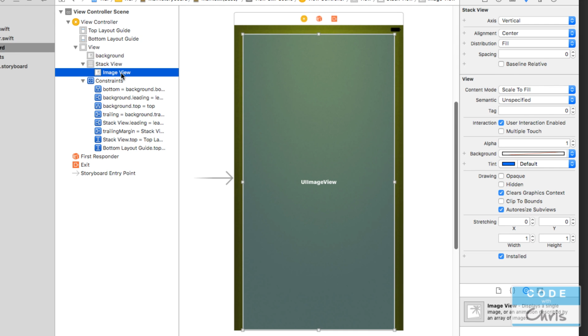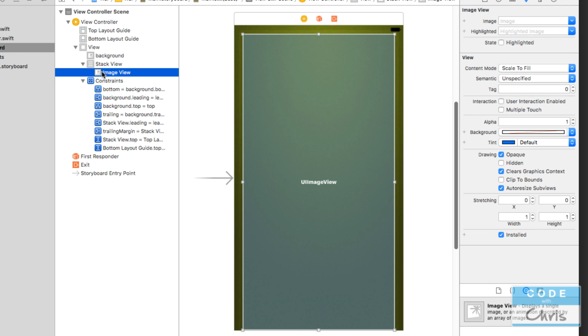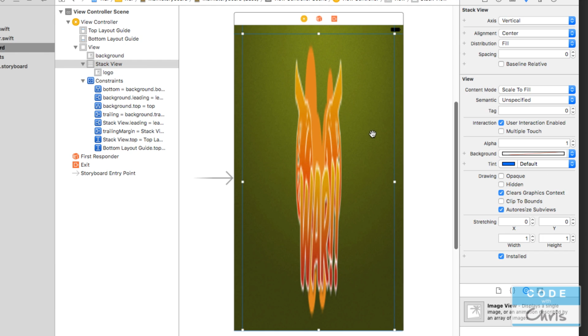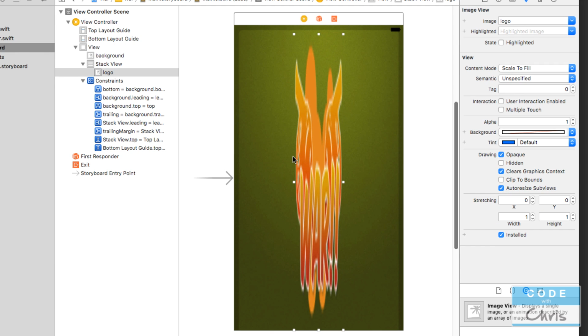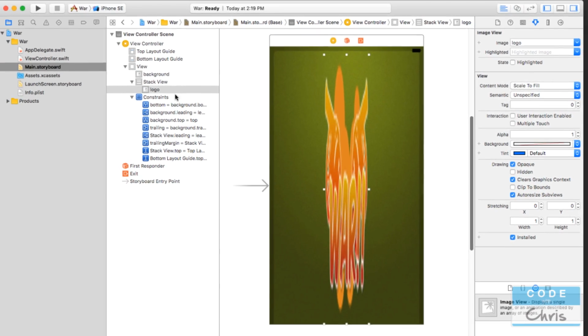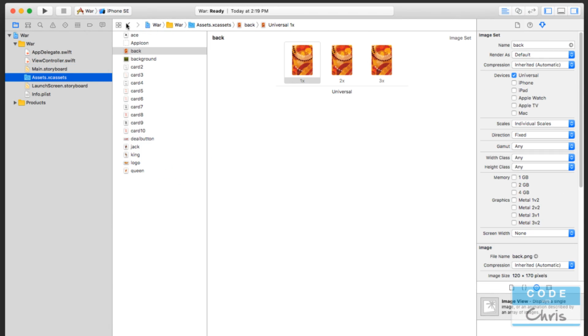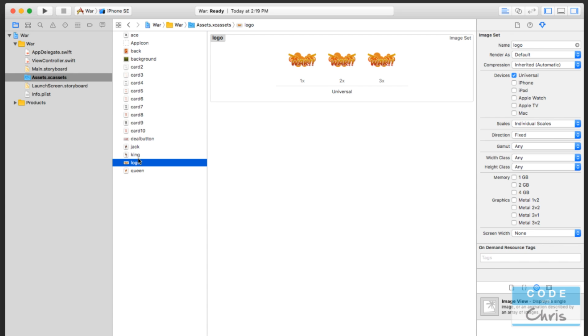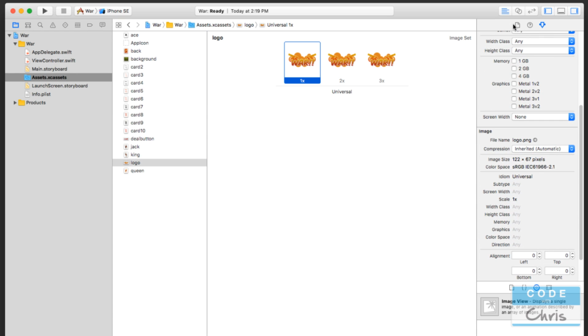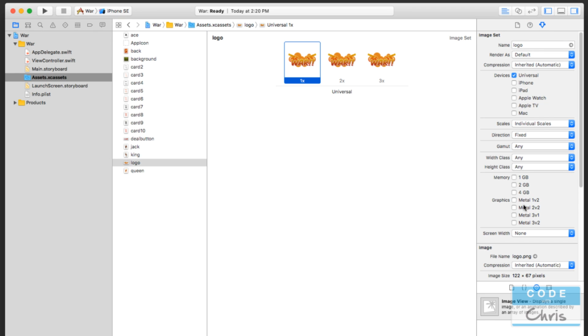Okay, so this image view down here, let's highlight that, and this is going to be our logo. Make sure this is highlighted and then go over to the right hand side and change that to logo. You can see now that it's stretched into this really odd shape. Now we're going to want to specify a height and width for this guy. So let's go over to the asset library. Let's look at the logo here, and I'm going to click the 1x one. If you scroll down on the right hand side, there's a couple of tabs, so make sure you're looking at this one.